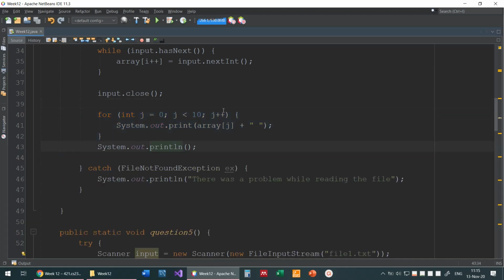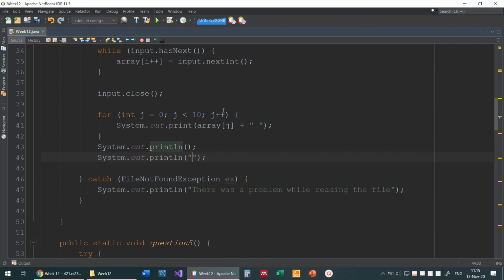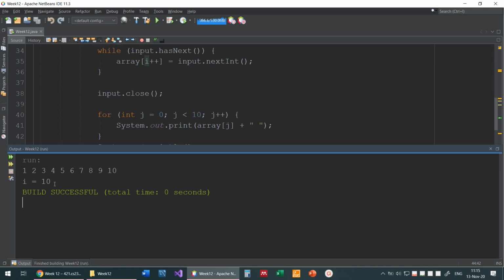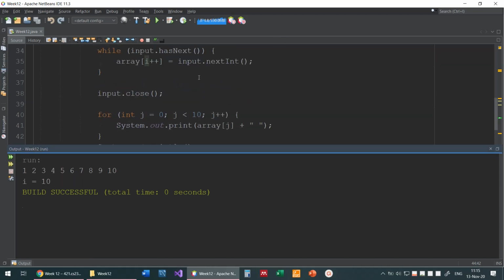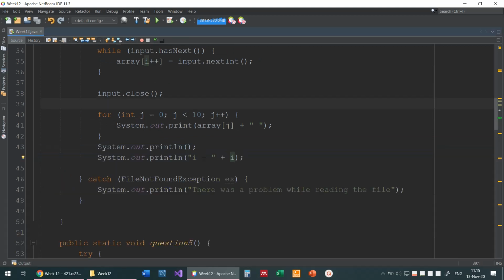And just to see it again, what's the value of i? I was expecting it to be 10, and yes, i is 10, because it's from 0 to 9, then it will stop if there's nothing else to read, and that's it.